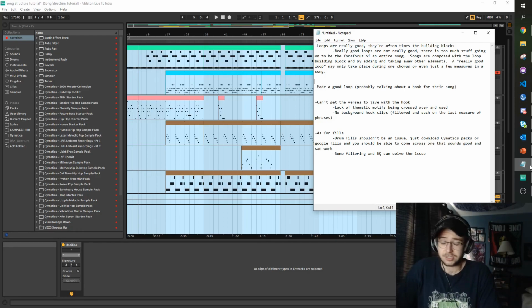So first things first, loops are really good. They're oftentimes the building blocks of songs. As I mentioned, I create a song by at first starting with loops. That's how everyone does it, and then it turns into something bigger. But this is not to say that really good loops are really good. When you say, "I have a really good loop here," you really do not have a really good loop. There is no really good loop. There are really good songs composed of good loops or just loops. But a really good loop isn't a song.